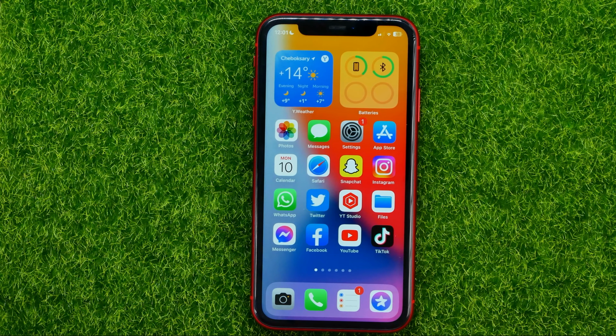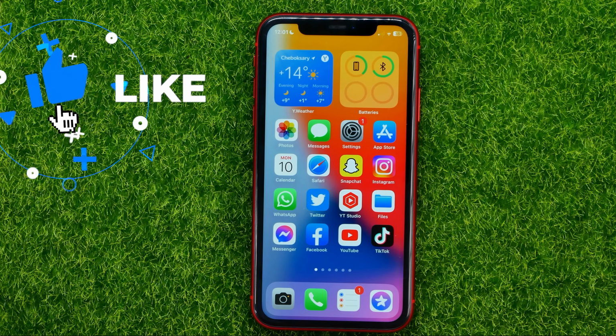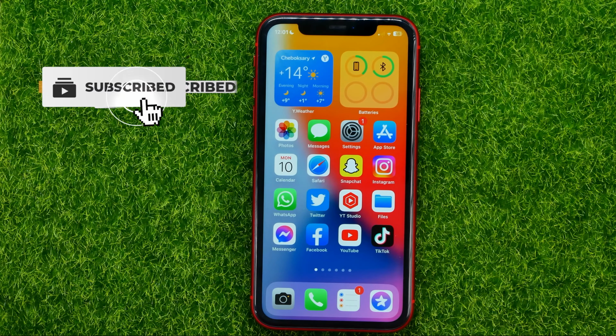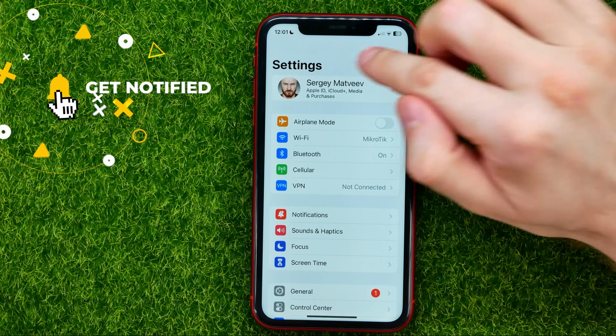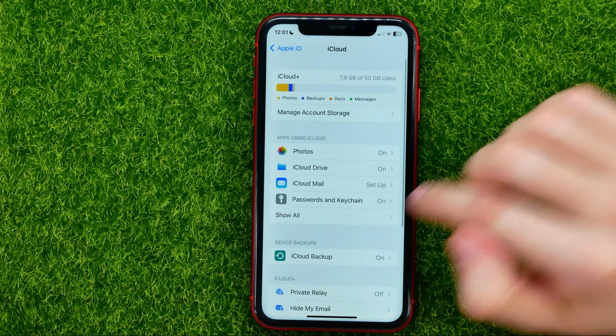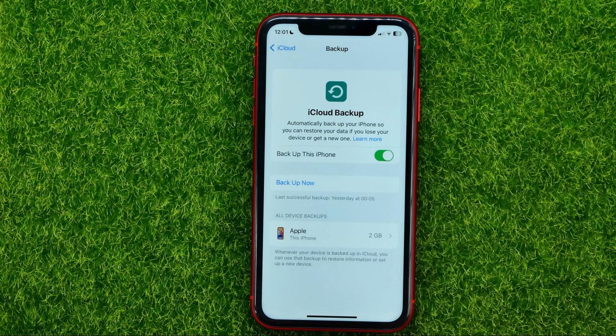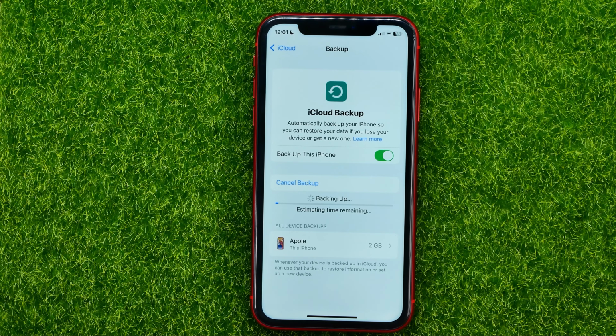So let's get started. The first step is to back up your iPhone data. Before you begin the factory reset, it's important to back up your data, and you can do it by going to Settings, then tap right here on your name, then iCloud and iCloud Backup. Then tap on Backup Now, tap Continue, and this will save all your data, including photos, videos, contacts, and other important files to your iCloud account. You can also back up your data to your computer using iTunes.